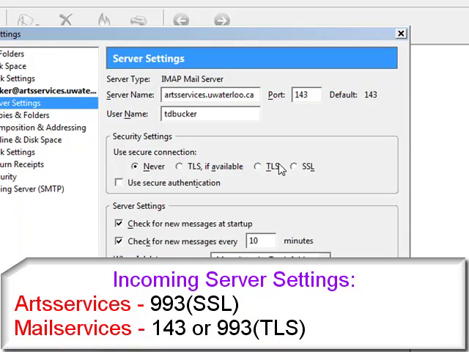So if you're using Art Services, the incoming port number is going to be 993 and its encryption type is going to be SSL. Now if you're using Mail Services, the incoming port number is 143 or 993 and its encryption type is TLS.